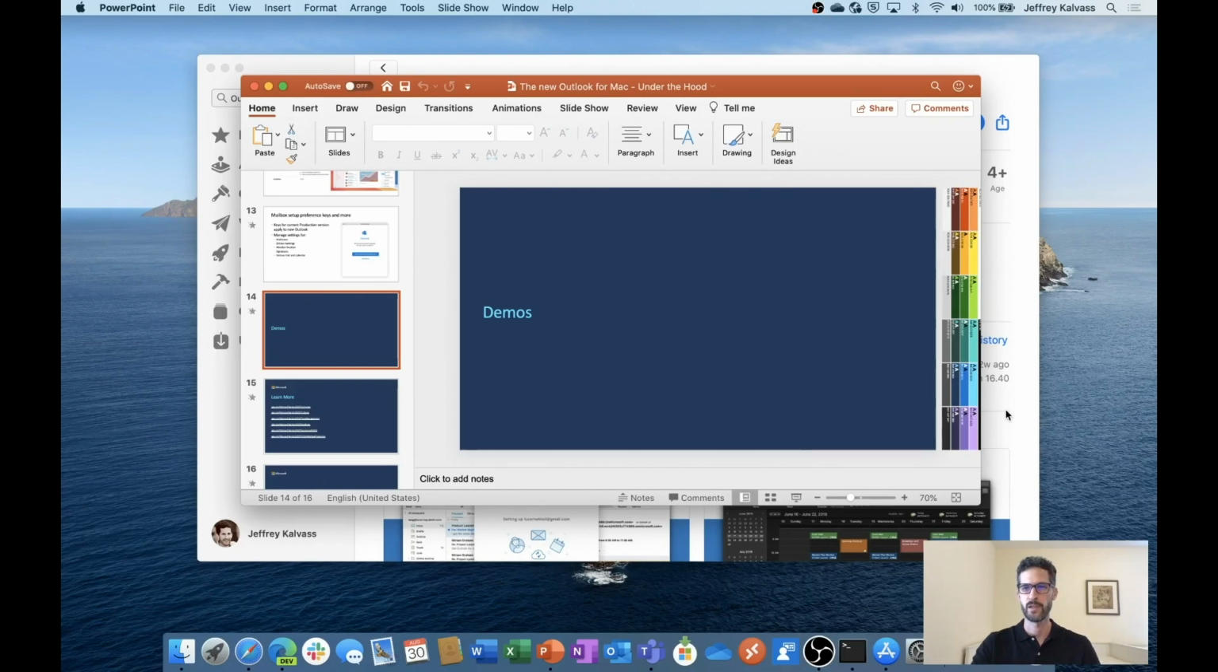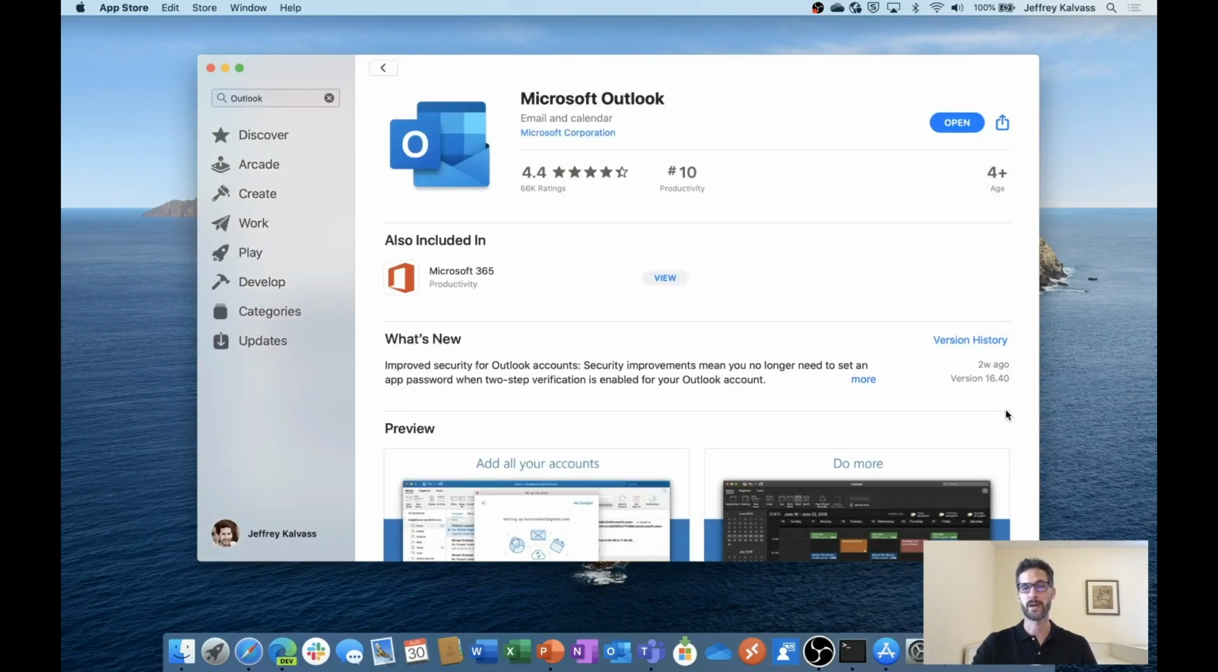Okay, let's exit slideshow and start the demo by going to the Mac App Store, where I recently downloaded and installed the latest production version of Outlook for Mac, version 16.40, released about 2 weeks ago from the moment of this recording. You'll see a release note here mentioning improved security for Outlook accounts. This is the OAuth support for Outlook.com we just discussed.